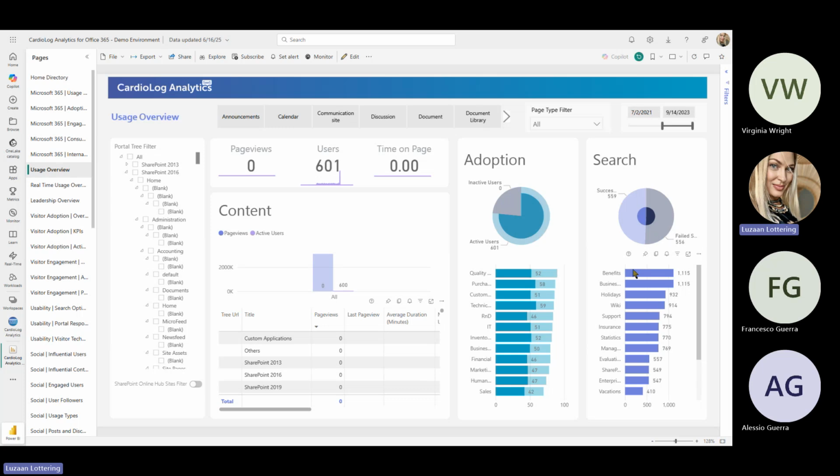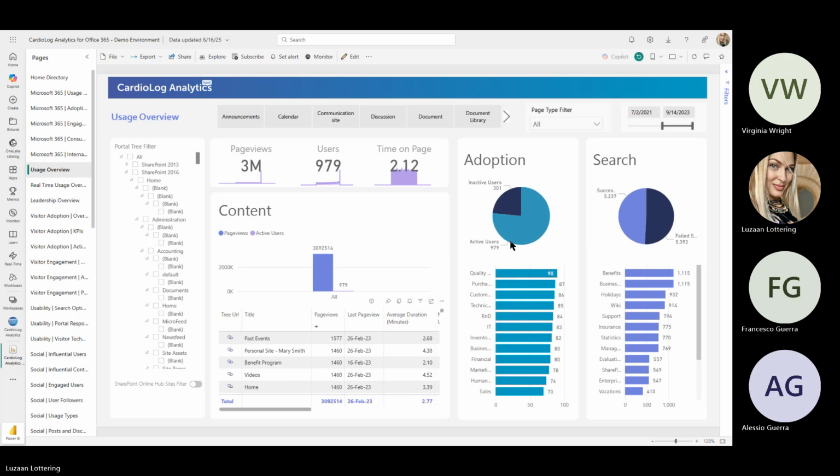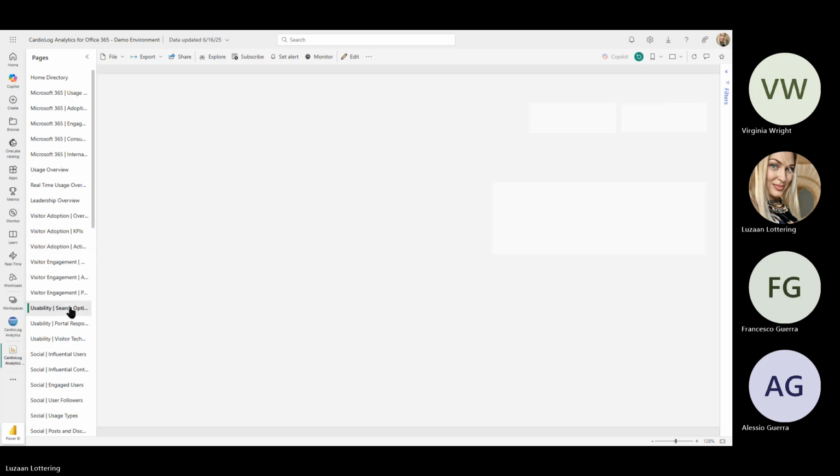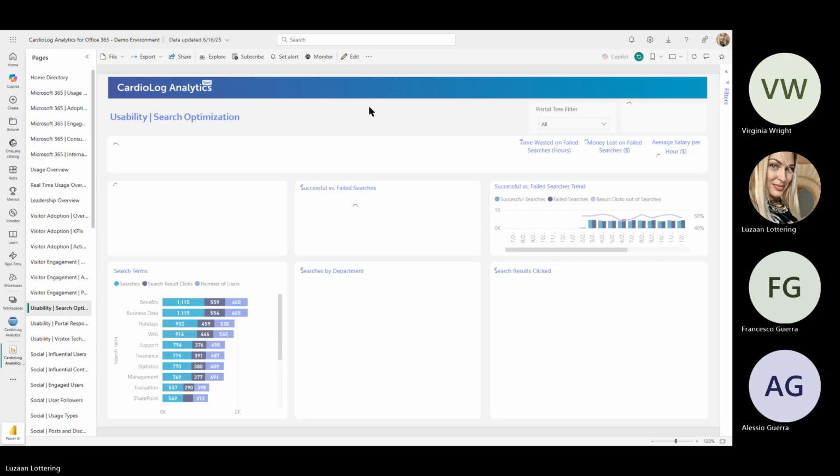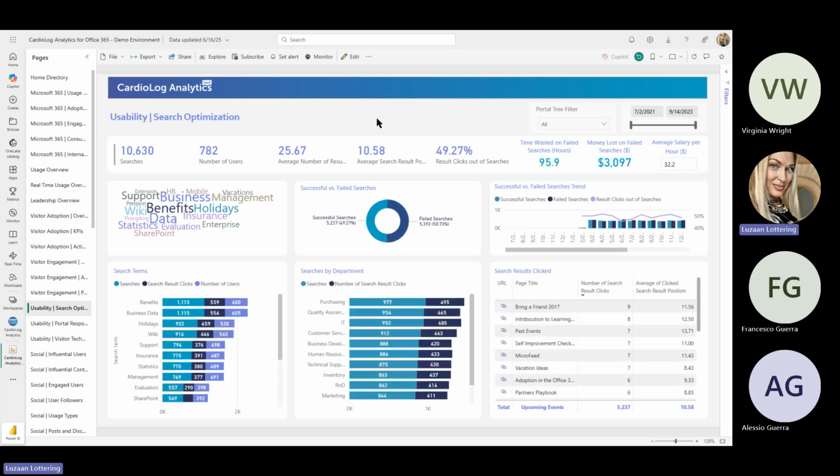The next dashboard has a focus around search analytics. Is everyone looking for the same document or the same page? If so, let's surface that content so it's easier to find. Here on the left, we can see the top search terms. So in this case, benefits. So if everyone in the company is searching for the term benefits, let's filter the entire dashboard by that one search term.